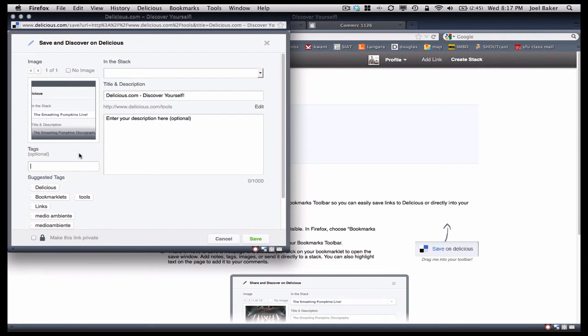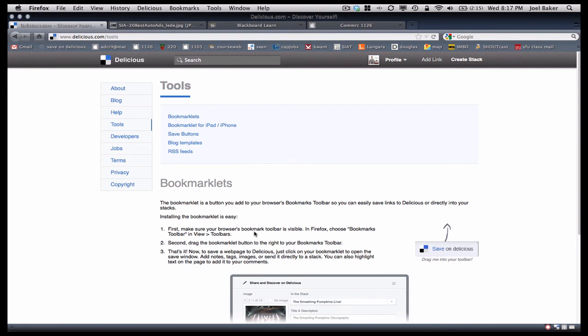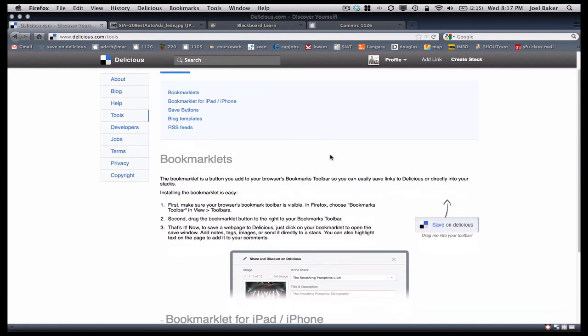And the tag I'll put in is, there's a suggested tag and bookmarklet, and that's it. Okay, that's it. I think that will work for you.